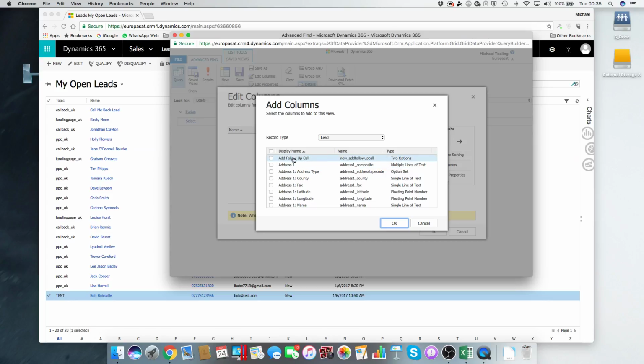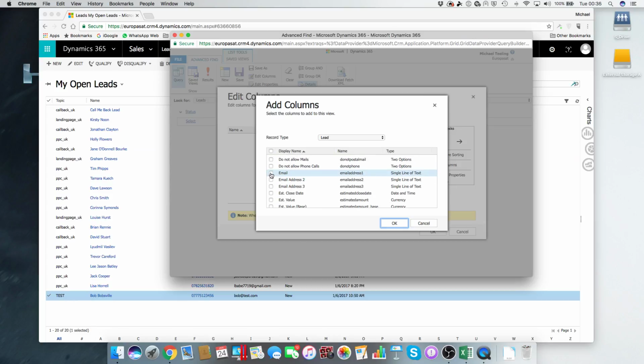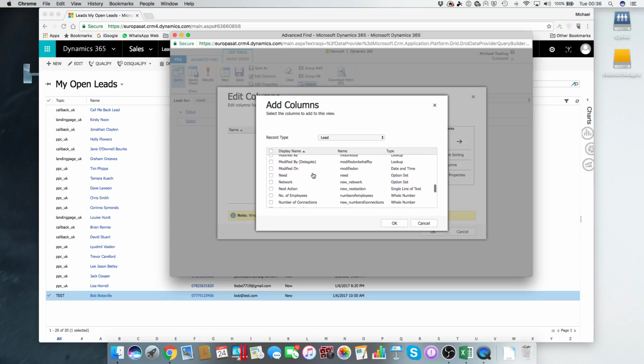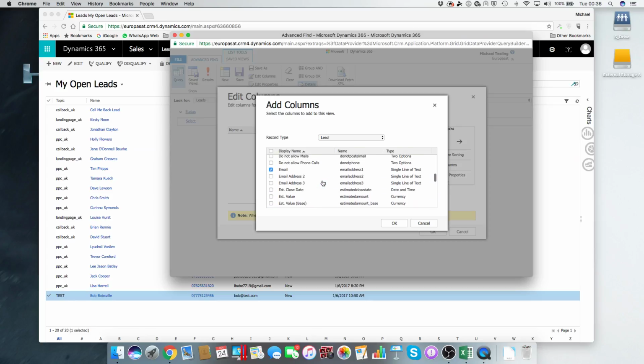Each one of these names relates to a field in the CRM system. So in this case, I want email address because that's of interest to me. I also want mobile phone number, which is under mobile phone. I also want the last name and the first name.